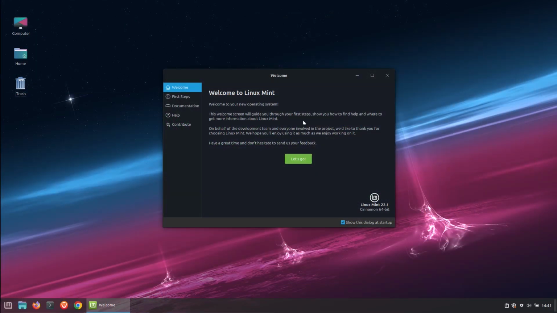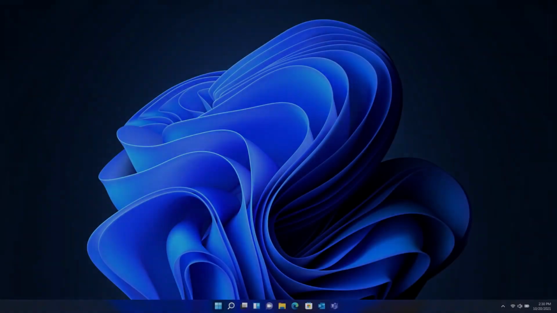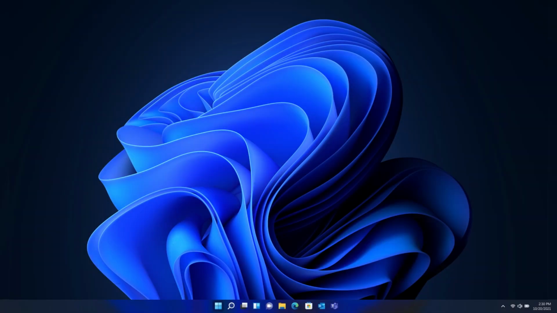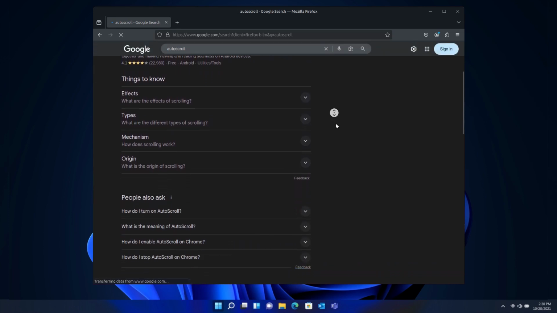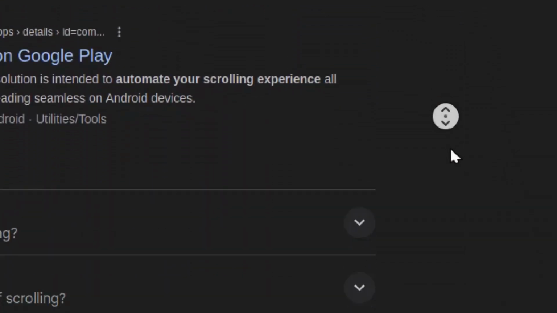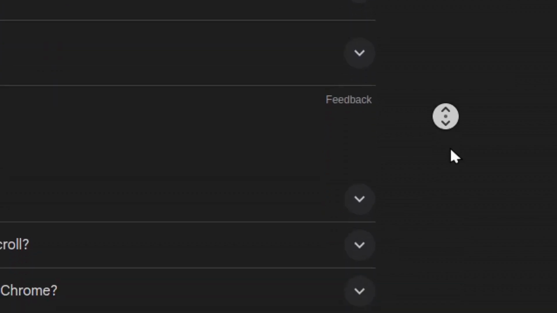Hi, in this video I'll show you how to enable Autoscroll in Chromium-based browsers on Linux. Autoscroll is a built-in feature on Windows that lets you scroll pages by clicking the middle mouse button. Super handy, especially if your mouse wheel does not work properly.